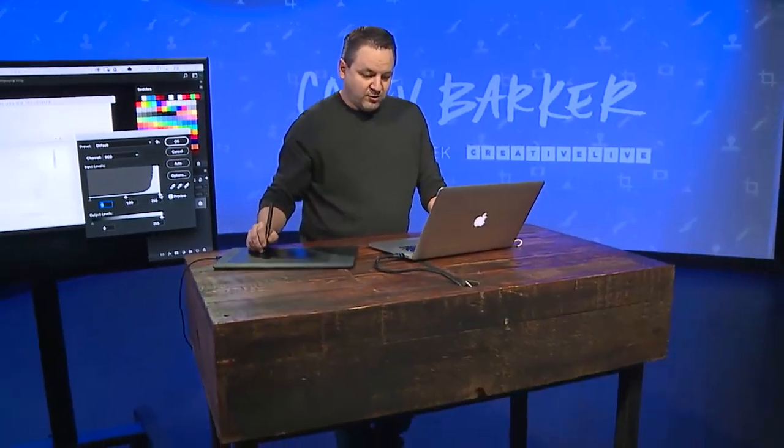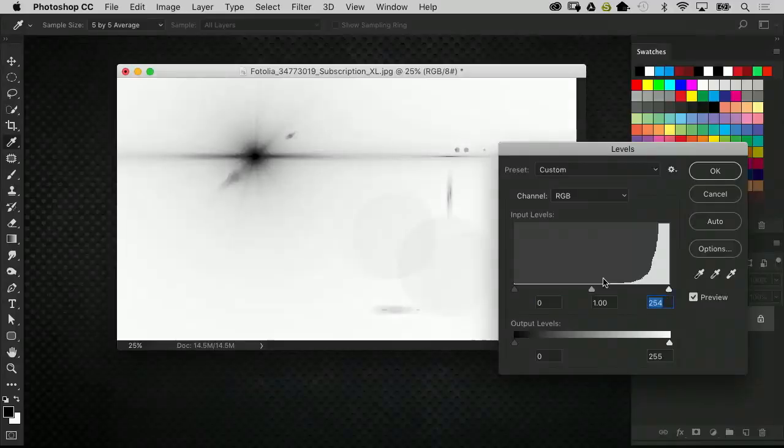So I'm going to use Levels and just push the highlights in here. Notice I'm losing a couple of the little rings here, which you can barely see on the screen. There are a couple of little ring flares emanating off of this, but I'm not too worried about losing those. So I'm going to force this background a little bit closer to white. Now don't go too far, because you'll notice you start to lose detail in the flare. You don't want to do that. You want to keep as much detail as you can while still keeping that background white.